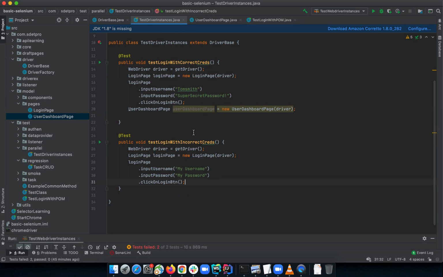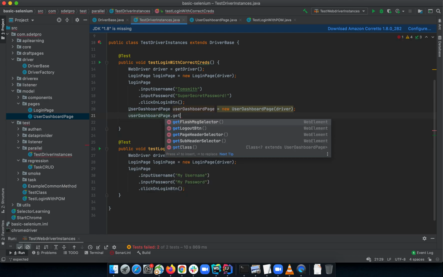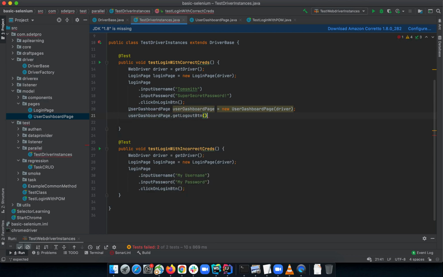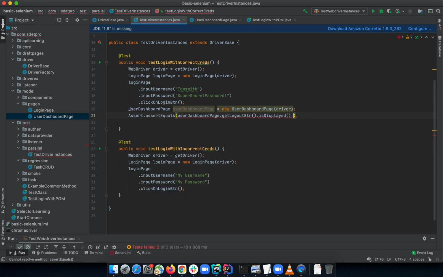So we are not able to go to the new user dashboard page, right? So what I want to do is try the user dashboard page dot get logout button, and then I will call it display, and I will do something like assert dot assert equal this one equal true. Okay, this one equal true, and then I will copy this one and paste here.